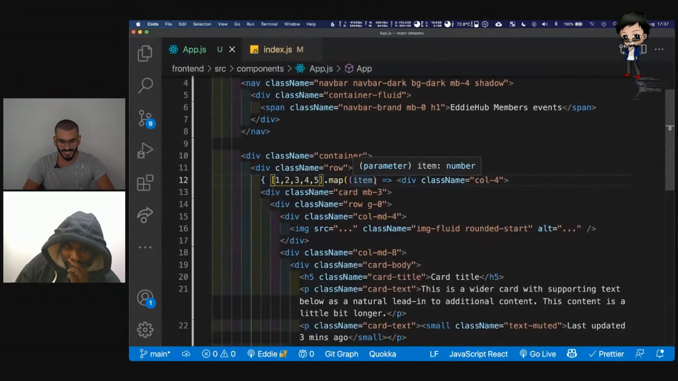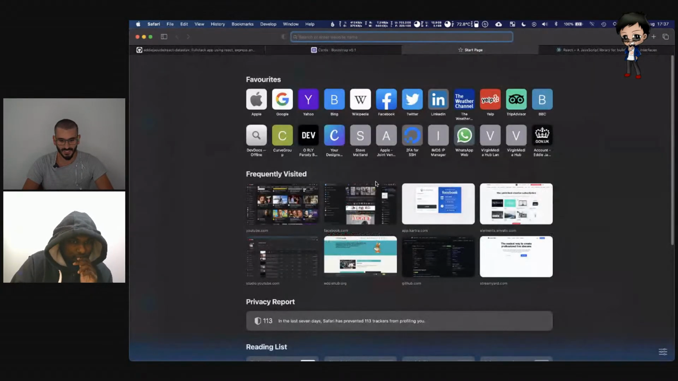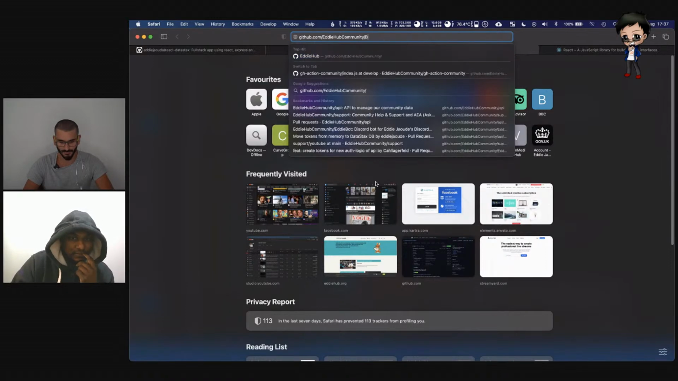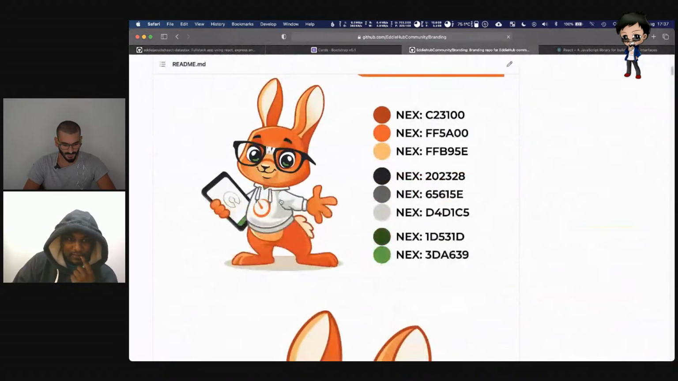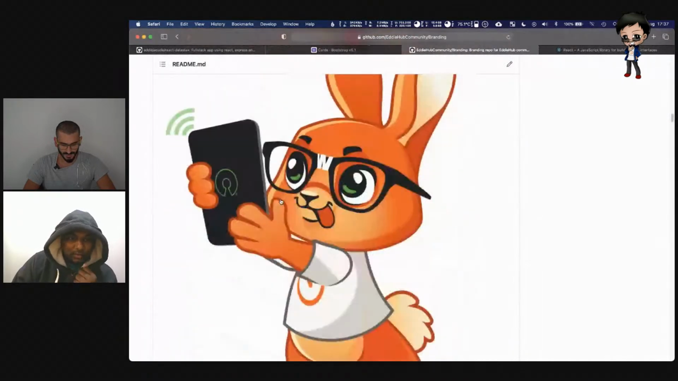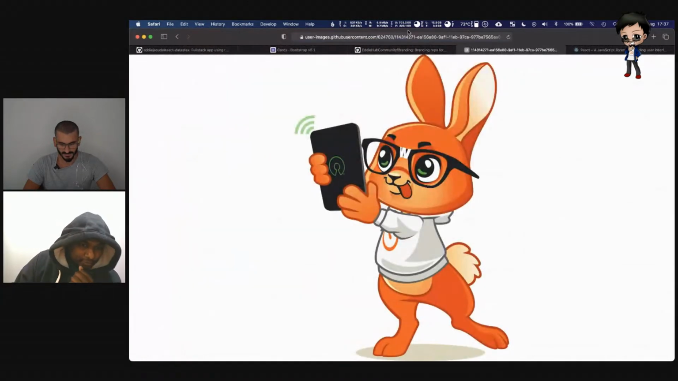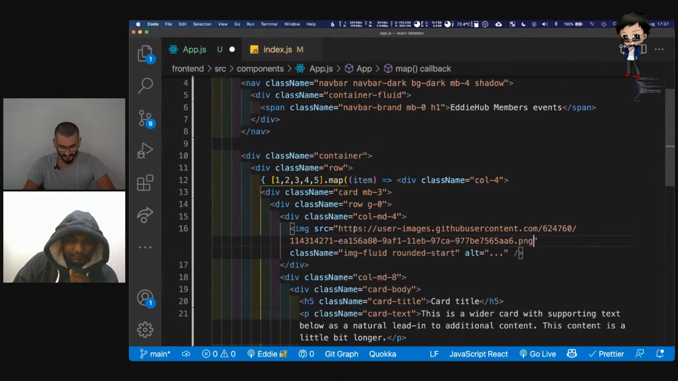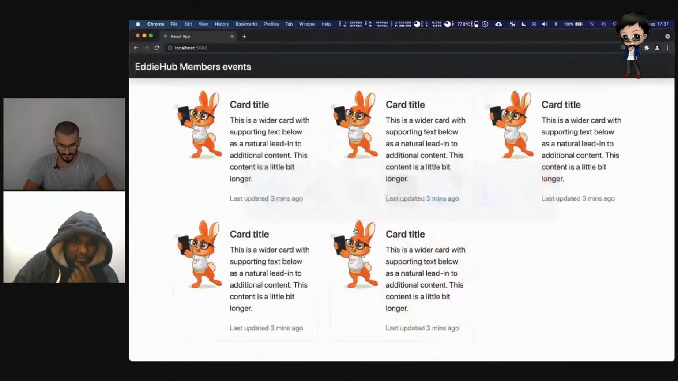Let's get an image in place. So let's grab, if we go to GitHub and we go to Eddie Hub and we go to branding, let's just grab one of the mascots. Cool. Let's grab this one. Are you planning to use the same image for everything? Yeah, just use it for now. We'll just use the same image for everything. So just change the IMG SRC here. There we go. Cool then. I don't know whether this cross origin image will be working. Wow. Okay, cool. Okay, that's looking good.